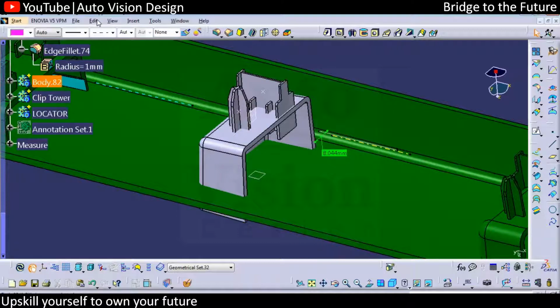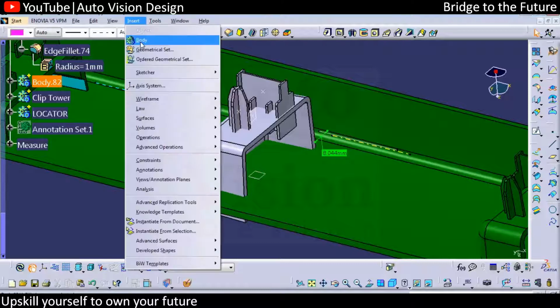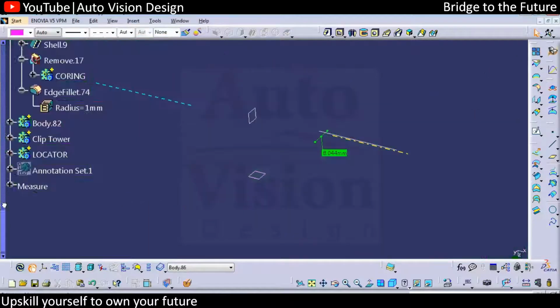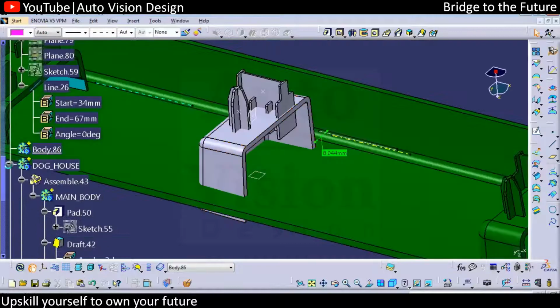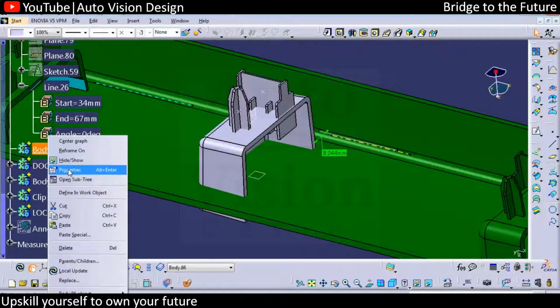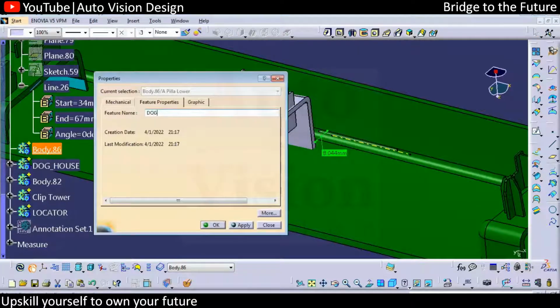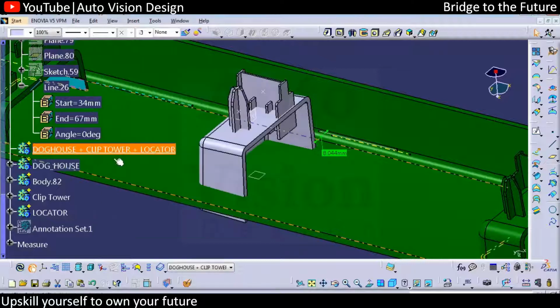Okay, so here in this particular case, we need to add a new body. We can add a part body so that we can name it properly. Right now we need to create Doghouse plus clip tower, clip tower plus locator, so that we need to add in a single part body.